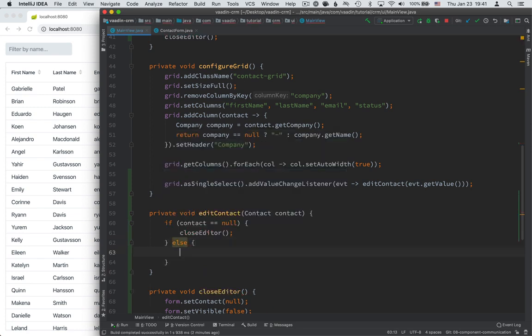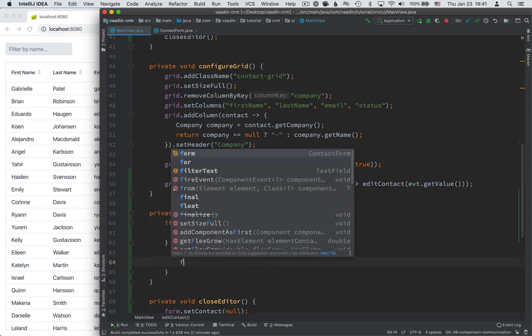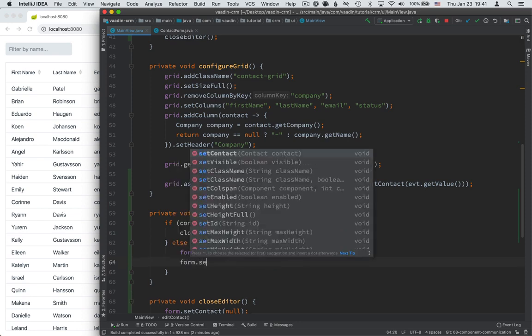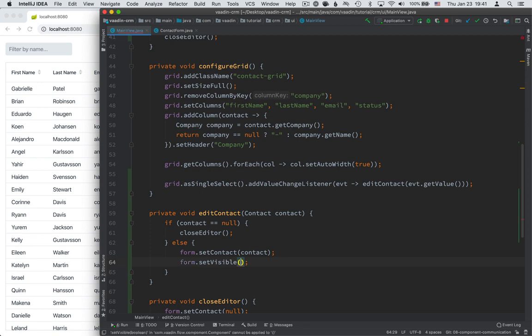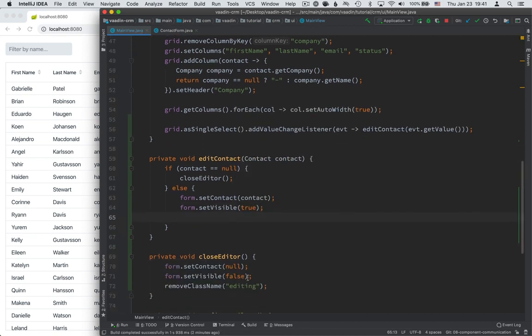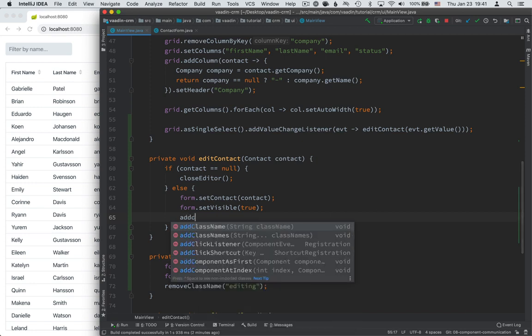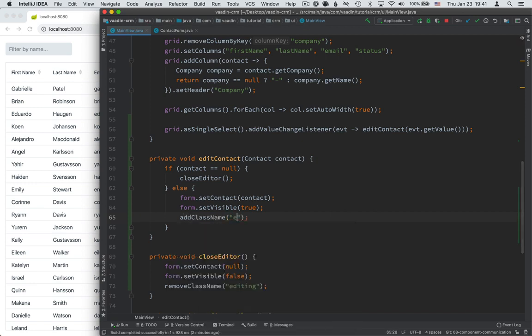Else, we want to get the form. We want to set the contact to this contact that we just got passed in. We want to make sure that's visible, so we're going to call setVisible and make it true. And then we're going to do the opposite of what we did here. So we're going to call add class name and pass in this editing, like so.